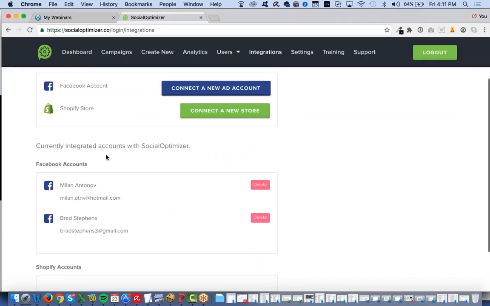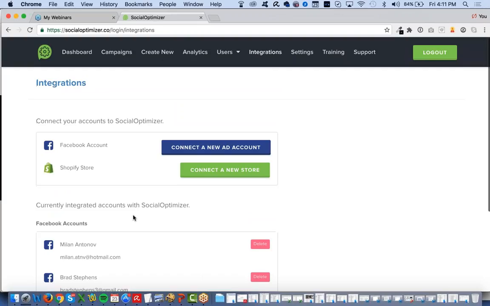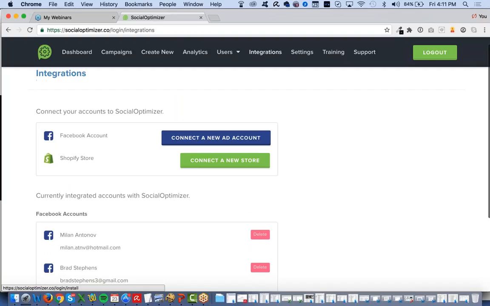Now, it's going to list your Facebook accounts down the bottom here. We've got 2 connected up to this account. And if you're working with a Shopify store, put a 1 in the box if you're working with a Shopify store. What you want to do is you want to make sure that you've connected your Shopify store up through the Connect a New Store tab right here. Cool, and good to see you're in, Bo.